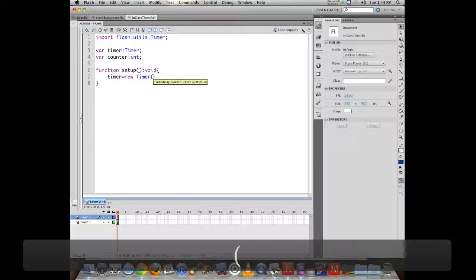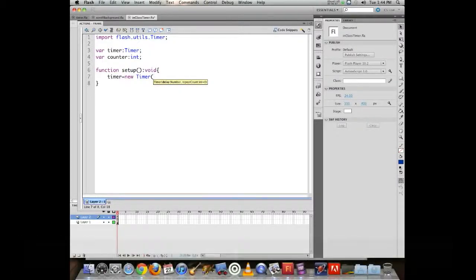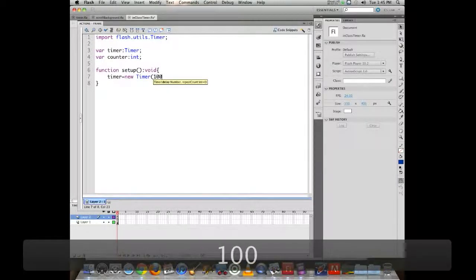So now when I do timer, my code hinting tells me the first number I'm going to list is the delay, how frequently I want my timer to go off. And the repeat count is how many times I want the timer to go off. The delay is measured in milliseconds, so if I want the timer to spit out a message every second, I would enter in a number of 1,000.